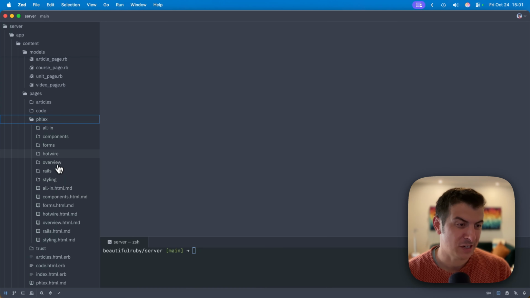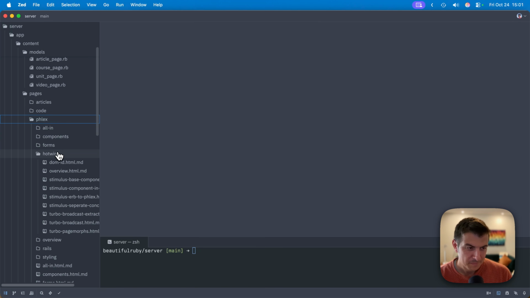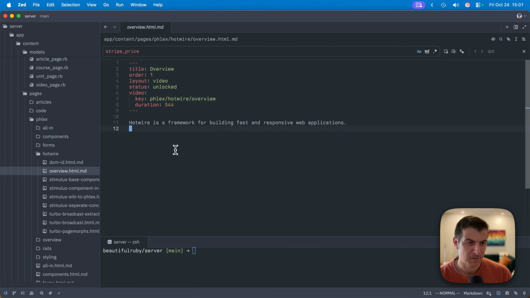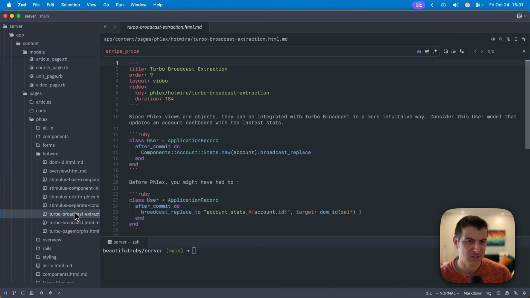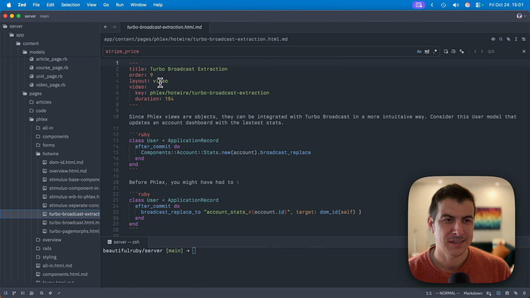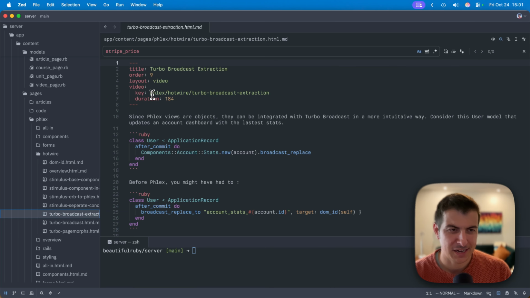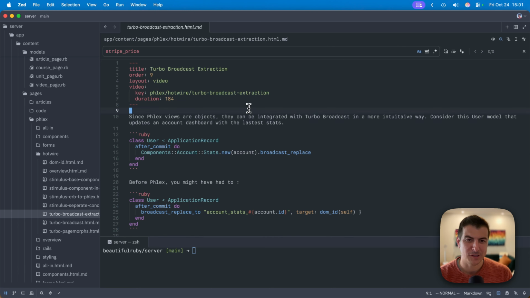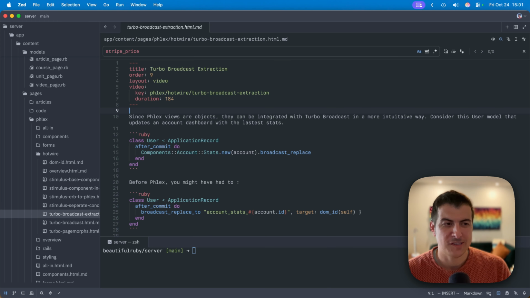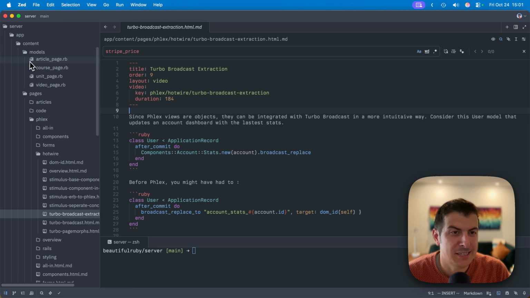You can see we have all the sections. So there's a big section on Hotwire. Here's all the controllers. So you can see I have the title, the order of the video, the layout. So there's a video layout, and then I have a video key. So that points to the video on the bucket. And then I have a duration for this thing. So the cool thing is this is just a template that's hanging out in app content pages.